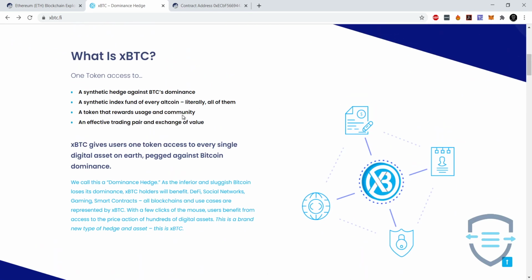I'm not going to go into it now, but I think this is a pretty cool project. It's based on Bitcoin's dominance. That's what the price is pegged to. It's a rebasing project like Ampleforth. Yeah, I'd recommend checking them out.